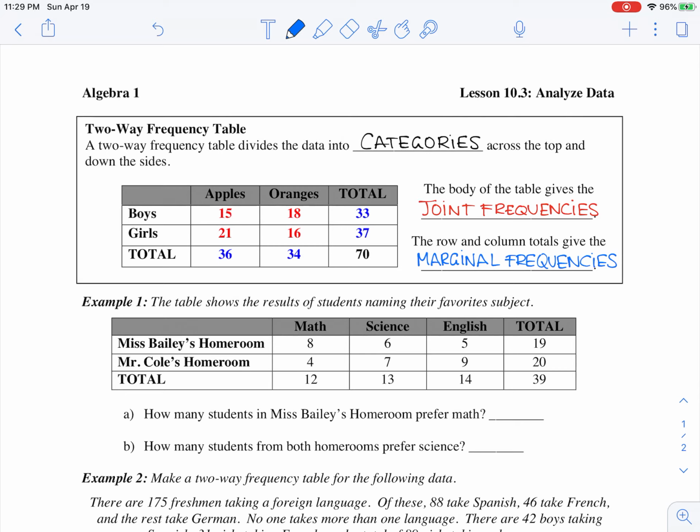So for example here, in example 1, the table shows the results of students naming their favorite subject. So we have down the row side 2 different people's homerooms. Across the top are their potential favorite subjects when they were asked. So if I wanted to know how many kids in Miss Bailey's homeroom liked math as their favorite, I would know that number is 8.